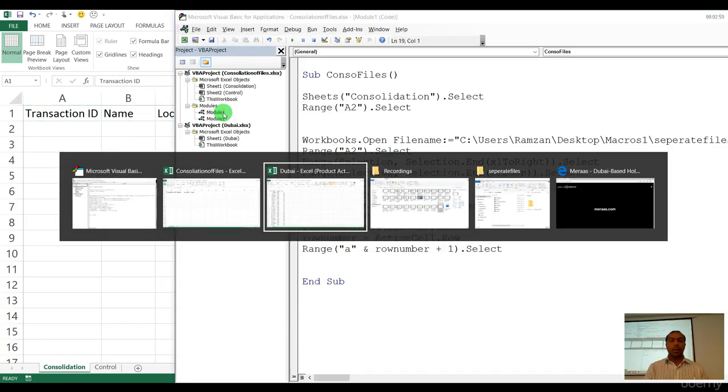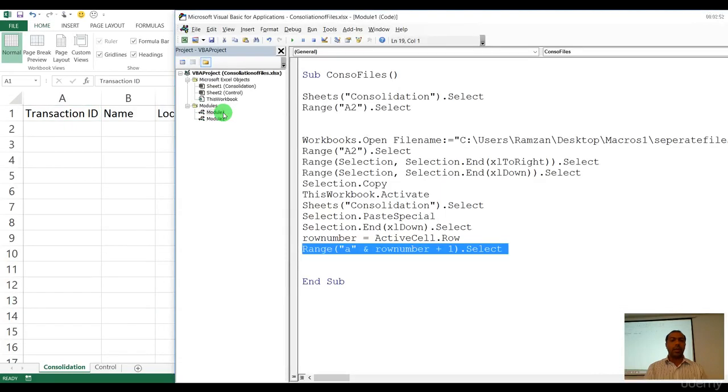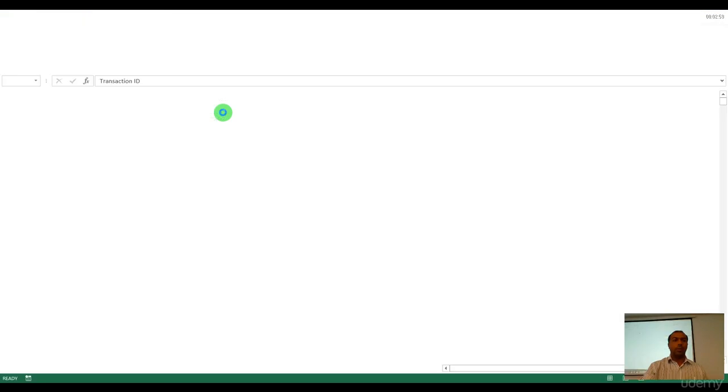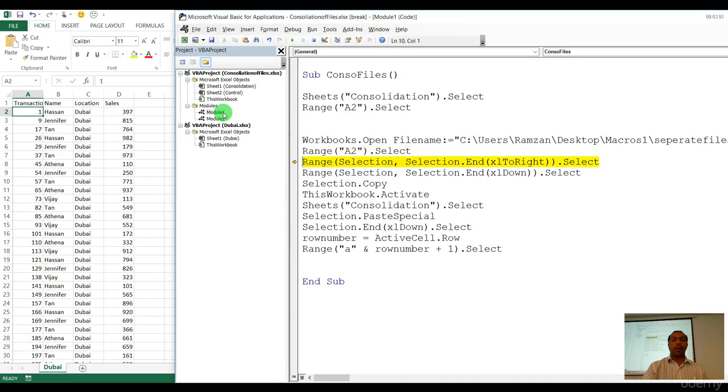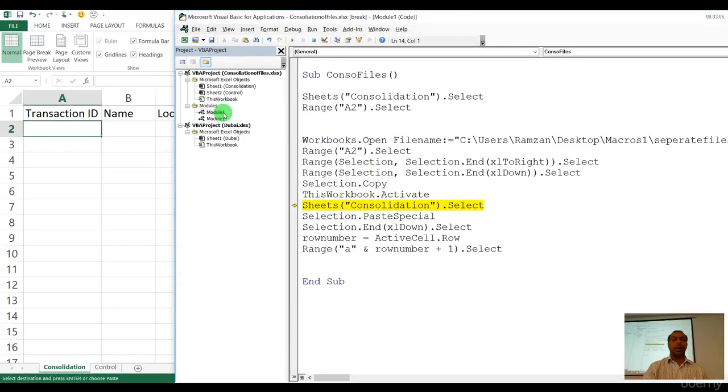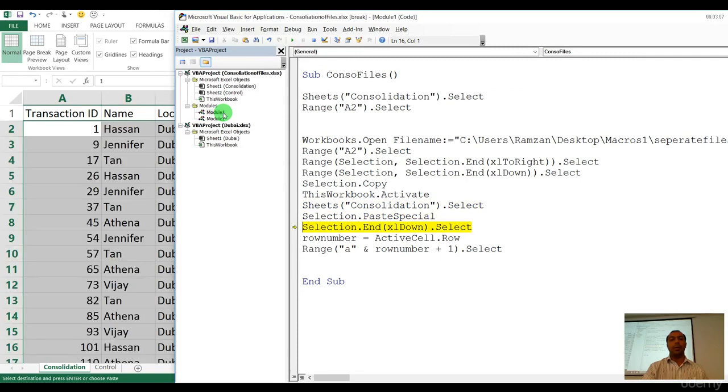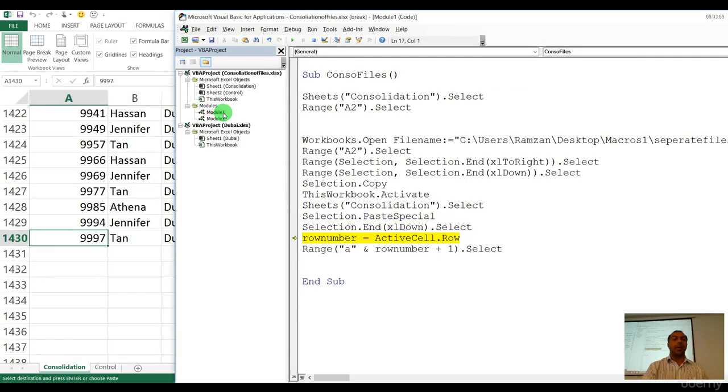We will see if this is working properly, otherwise it will be a waste. So I will close my Dubai sheet as well and run the macro once again, with function F8. It opens the Dubai sheet file, A2, down, right, Selection.Copy, activates the macro file, goes over here, pastes the data, goes down, gets the row number, and it went over here and waits. So till here my macro is done.